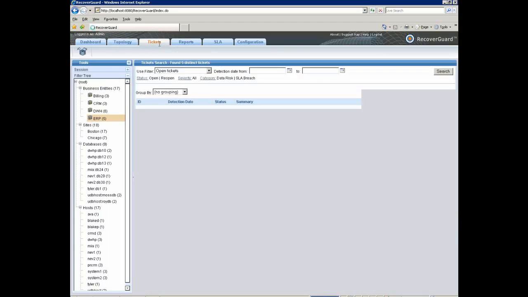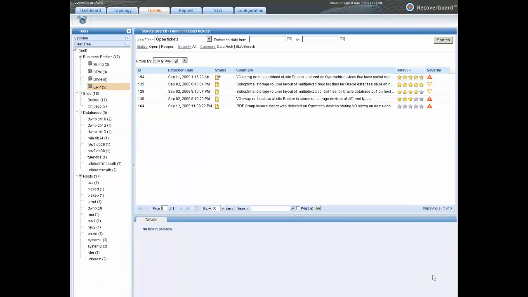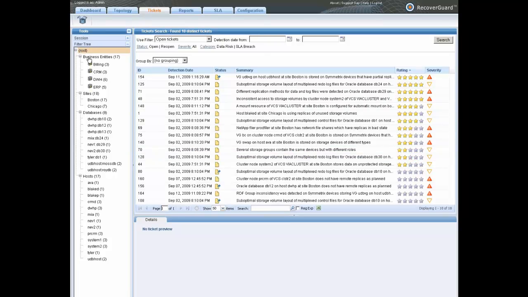Now let's move on to several more examples. I'm going to get back into the tickets module and select a new sample. We're going to review some more data protection risk samples as I introduce some more product capabilities. I'm going to use this filter tree at the left to switch context to the entire data center, not just the ERP business application. By the way, you can also do the narrowing down by focusing on individual sites, databases, or hosts.